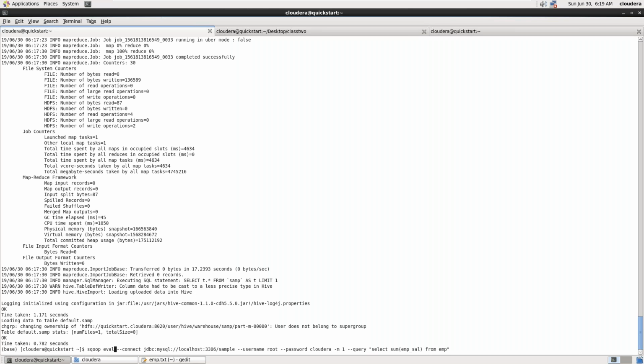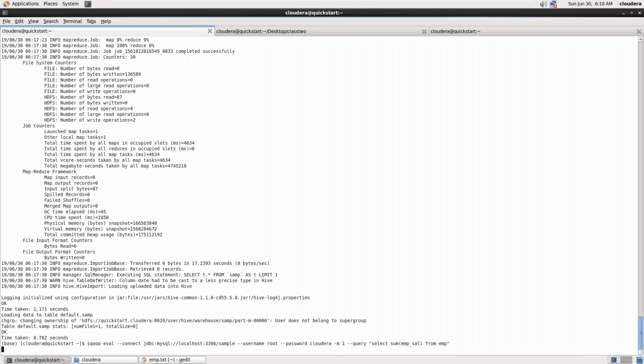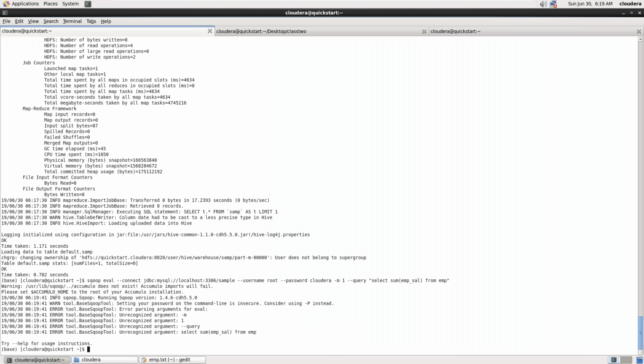So you're saying Sqoop, can you please evaluate by connecting to this MySQL database? This is a username and password. I'm not very sure if you need a mapper, but let's leave it. Then you're saying this is a query I want you to execute. So it is not just for importing, exporting, but you can also write queries like this. I think the mapper is the problem. We'll remove the mapper.